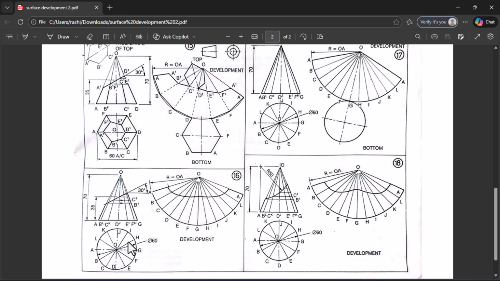The plan view isn't complete, so we're going to complete the plan view and then we move on to the development. So the information that we need is here. It says that for this, the diameter of our cone is 60. The height is 70, and from right here to right here is 35. And also, this is a 30-degree angle. So that's enough information that we need now to start our drawing.